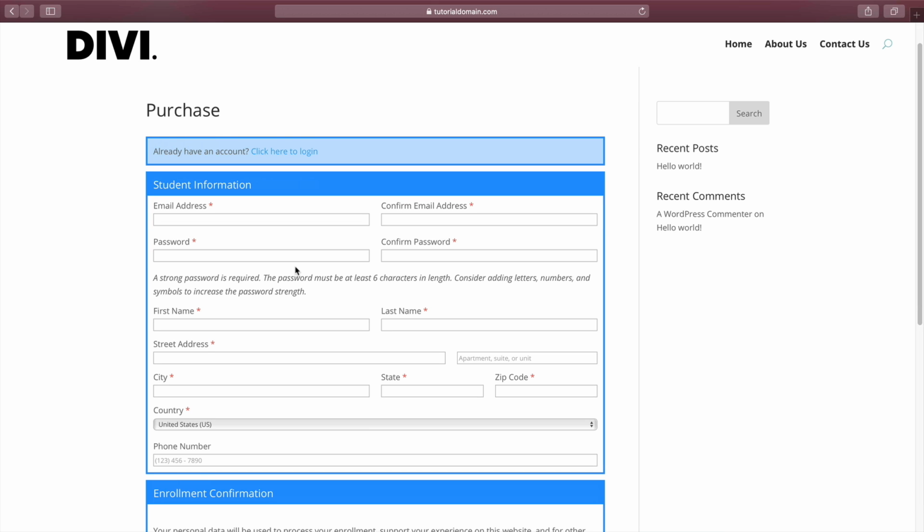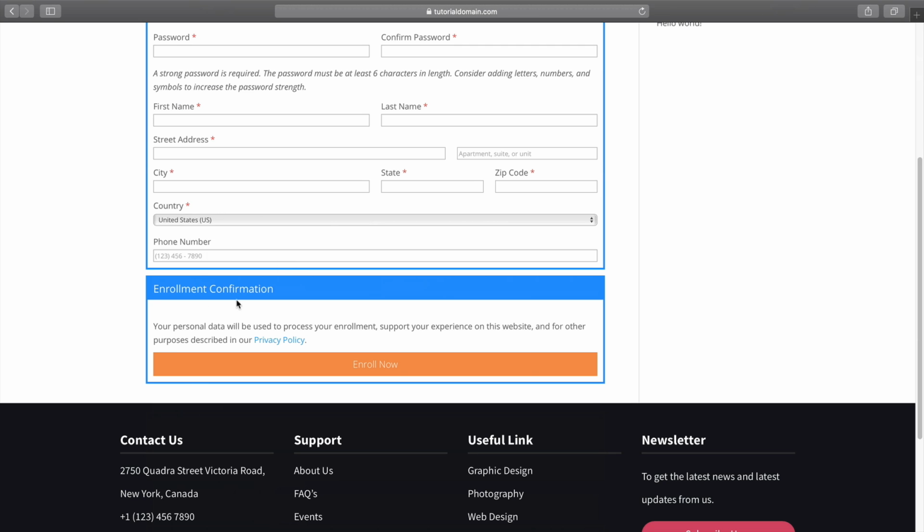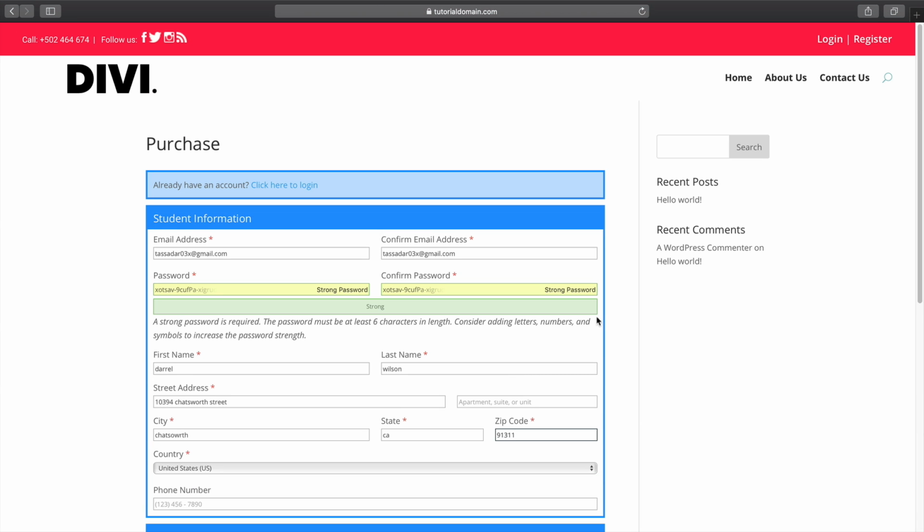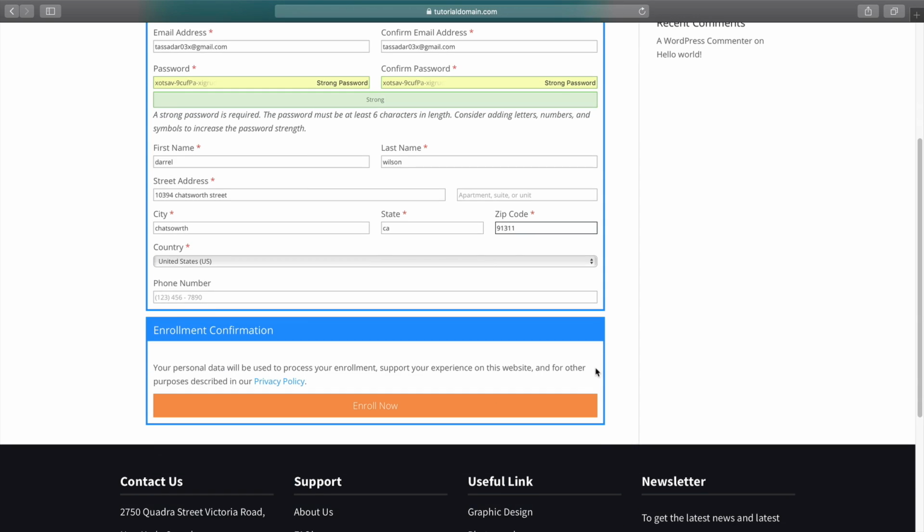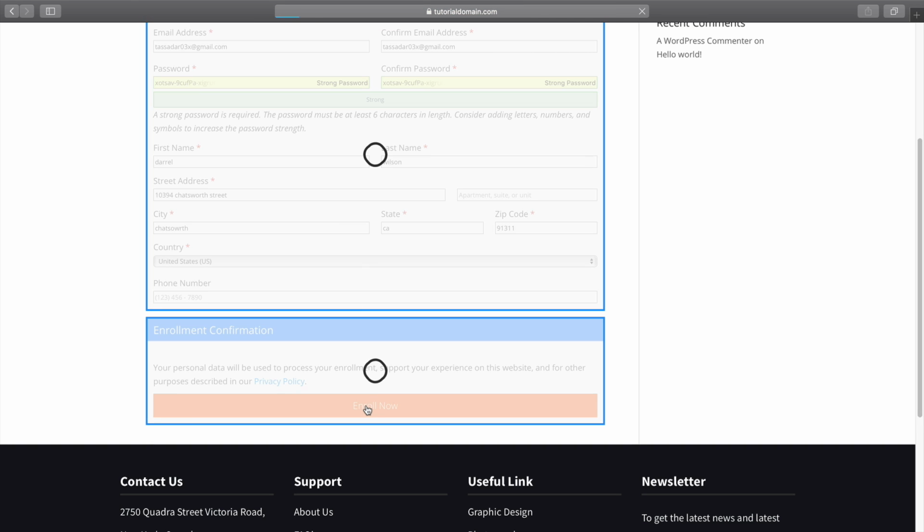So here the student will put in their information, then they will go to enroll now and they will enroll in the course. Also, one thing to note is that you can actually customize this page as well with Divi. So if you want to get rid of the sidebar, you can go ahead and just enable the visual builder at the top and just tell the page that you want it to be full width. So right here, I'll say, all right, cool. Let's enroll in the course.